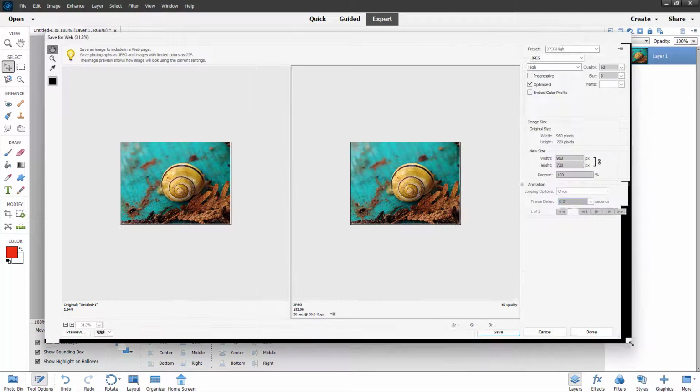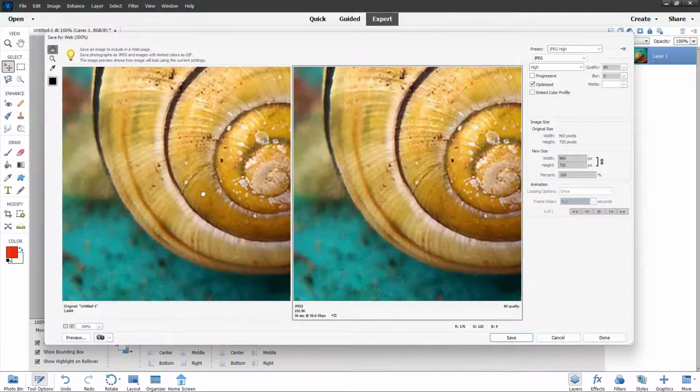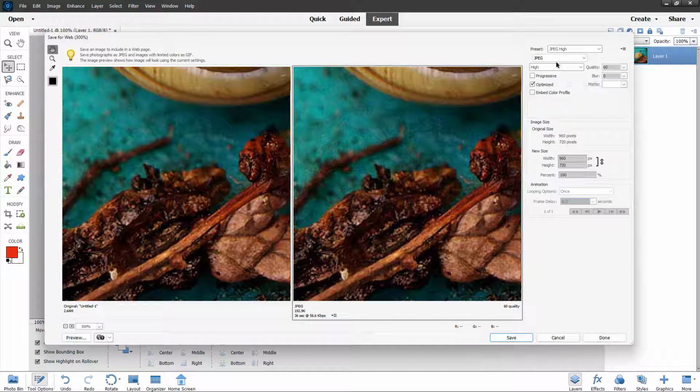Let me just resize this. And if I zoom in, you can see the difference right here. Not much difference is seen, but you can change a few settings to make it more optimized.